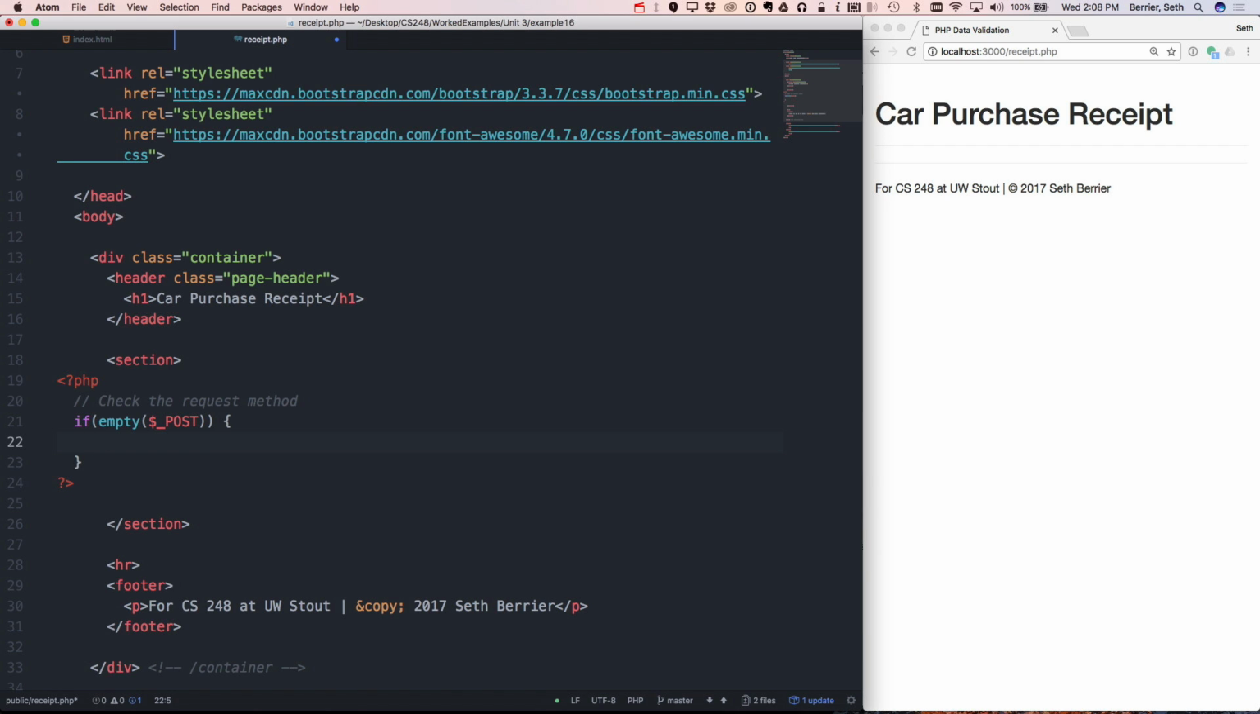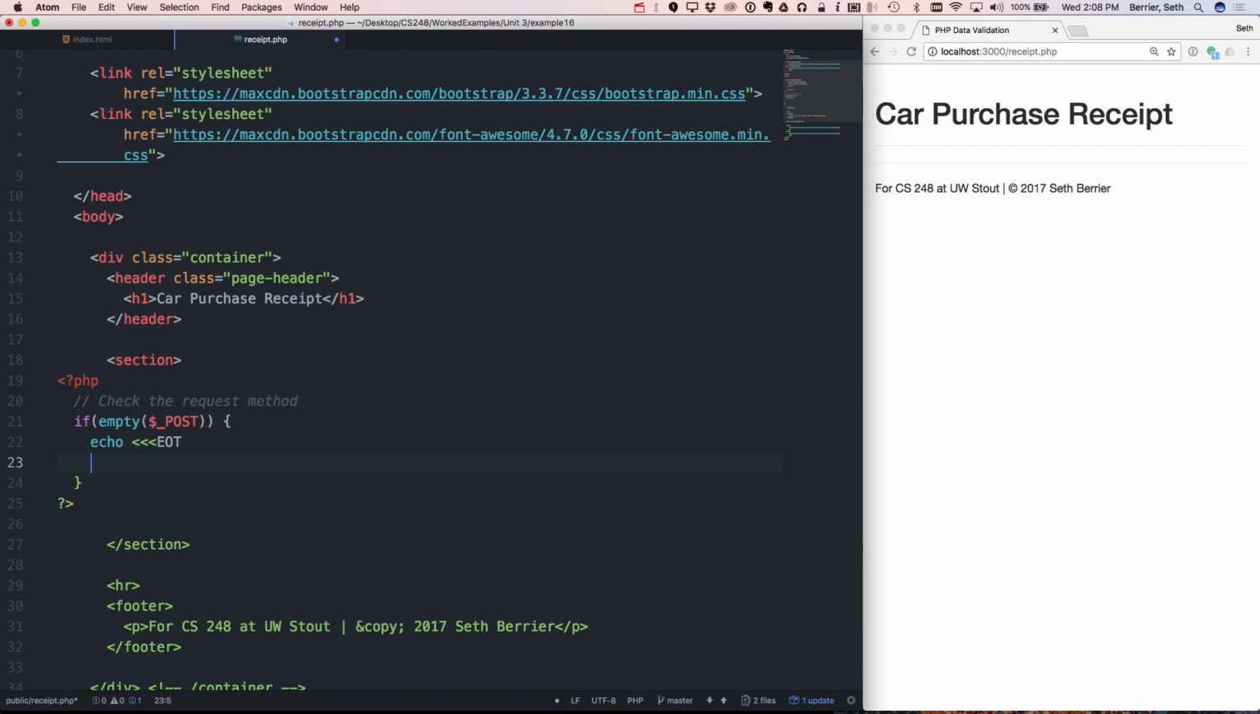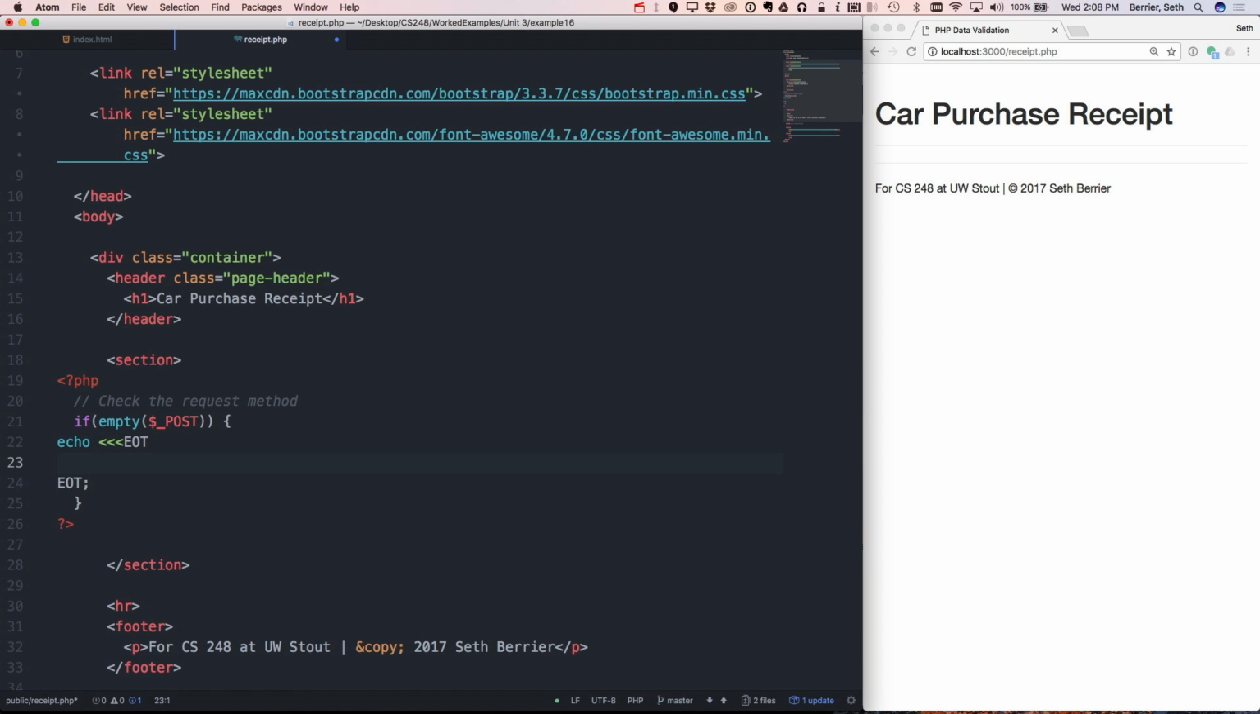Let's actually do it like this. I am going to, at this point, go into a big echo block. So I'm going to say echo <<<EOT, end of text. And then I would go through and generate my output. I'm going to go ahead and put in the actual end of text here. Remember, this has to be on the very start of the line. Nothing else can be on it. So let's give ourselves a big old block right here. And let's output just a basic warning.